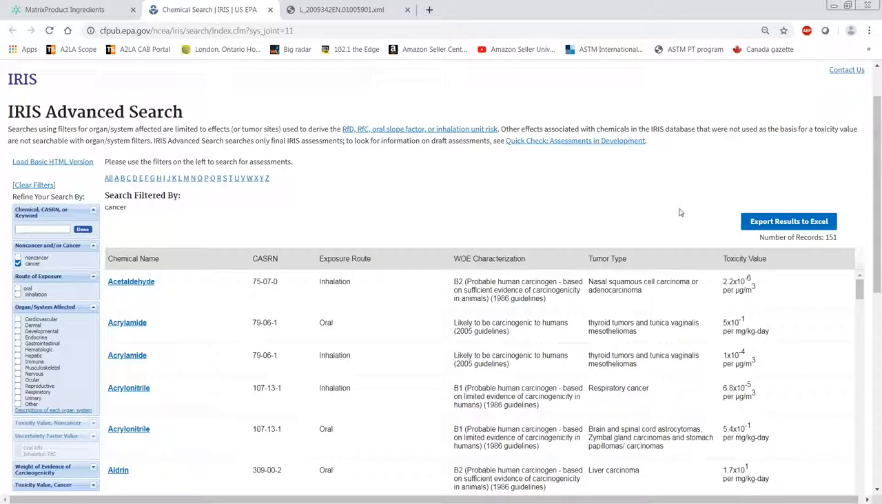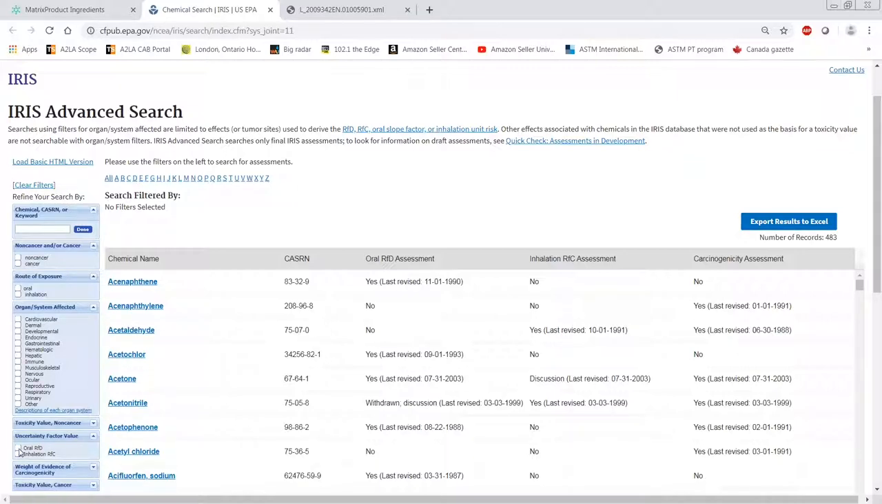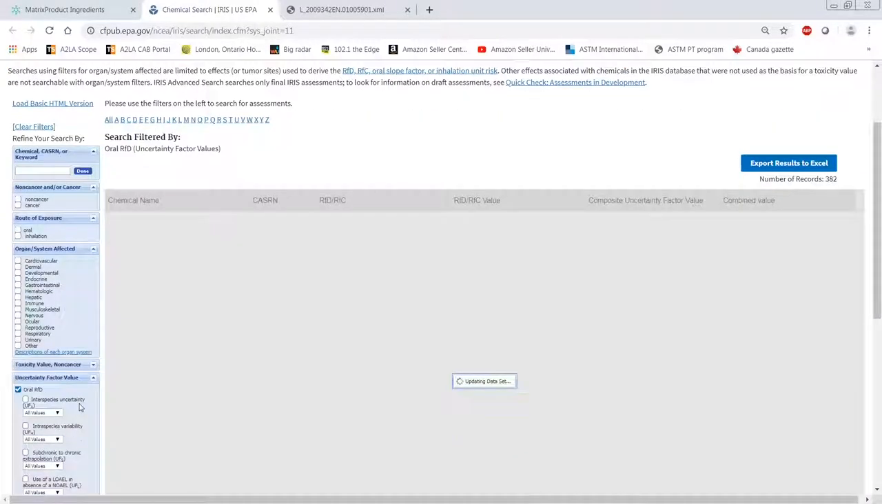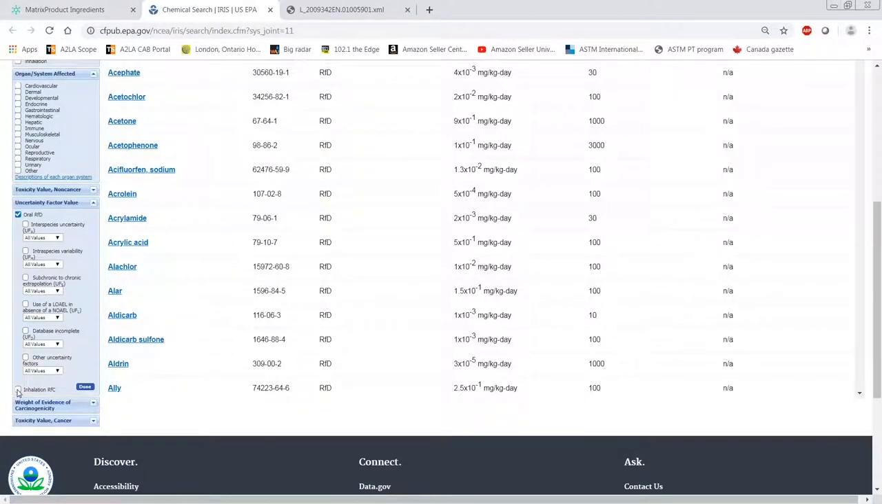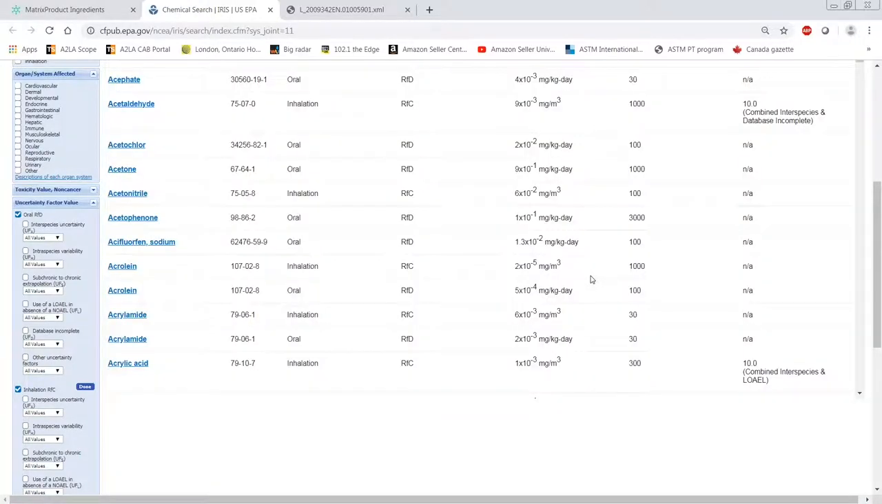Now you click cancer. And now you're getting 151 records instead of just the 6. You get the name, you get the CAS number. But similarly, as an HTML, this doesn't make things easy for you to search. You can't export your results to Excel. If we're looking for the non-cancer substances that have reference doses, again, we'd have to come down here and check those two, and we'll update the data set for you.